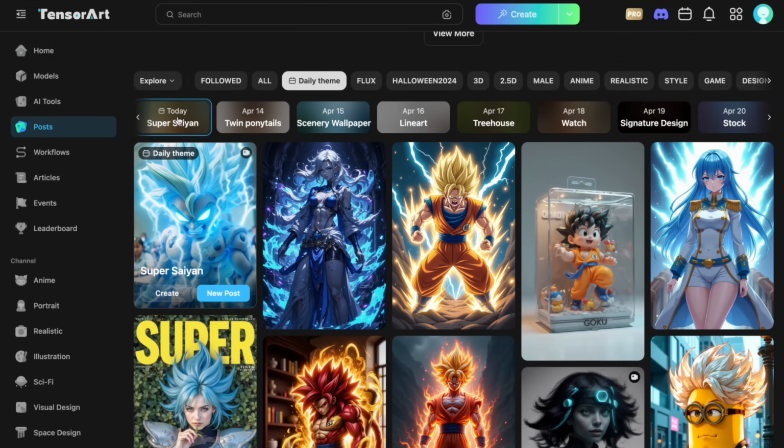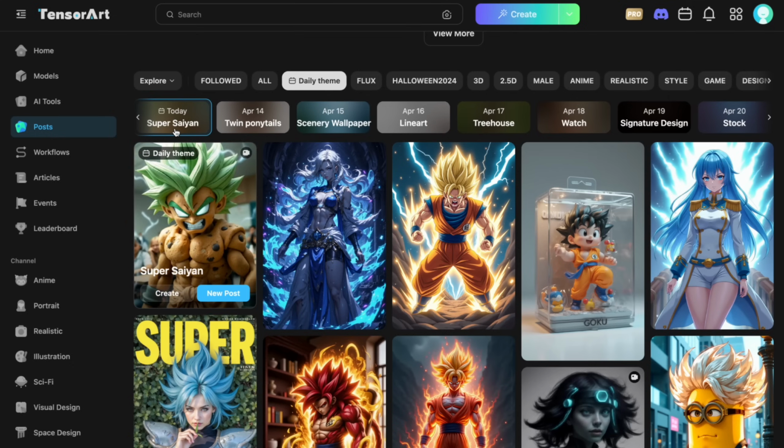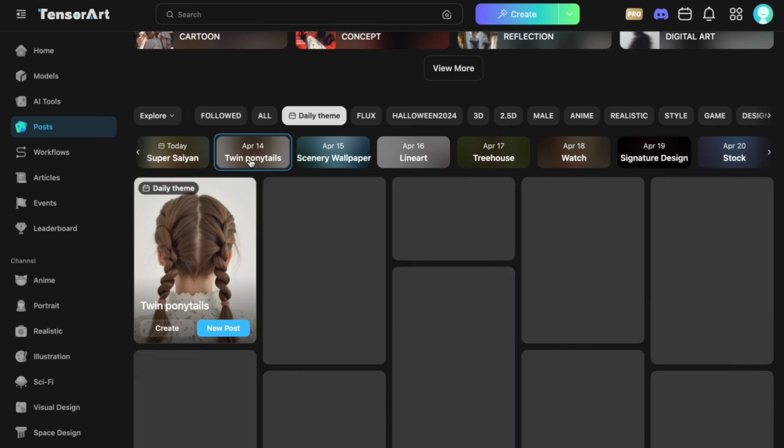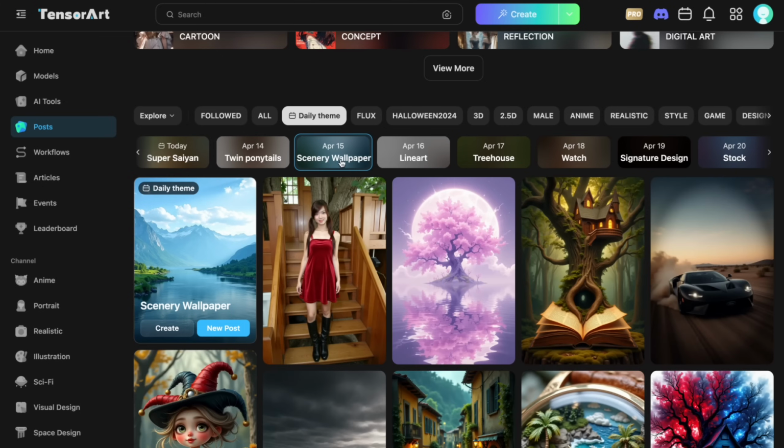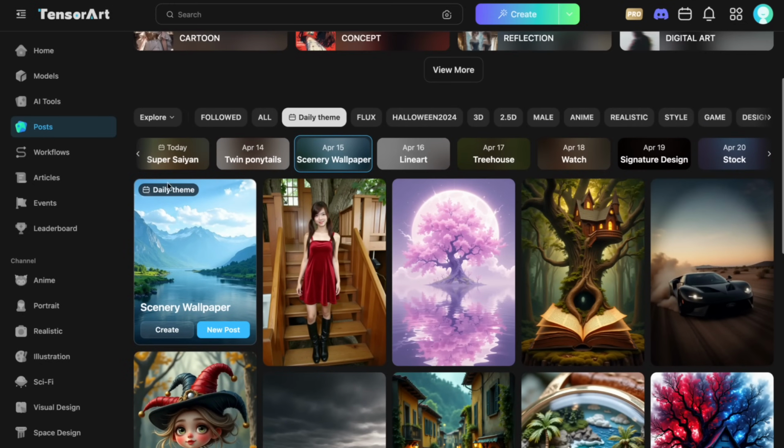Every day they have a little bit different topic. So for example, today we have Super Cyan, then on the 14th we'll have Twin Ponytail, then on the next day we'll have wallpaper, scenery wallpaper mainly, April 16 is going to be line art and stuff like that. So as you can see, every day you get something different.